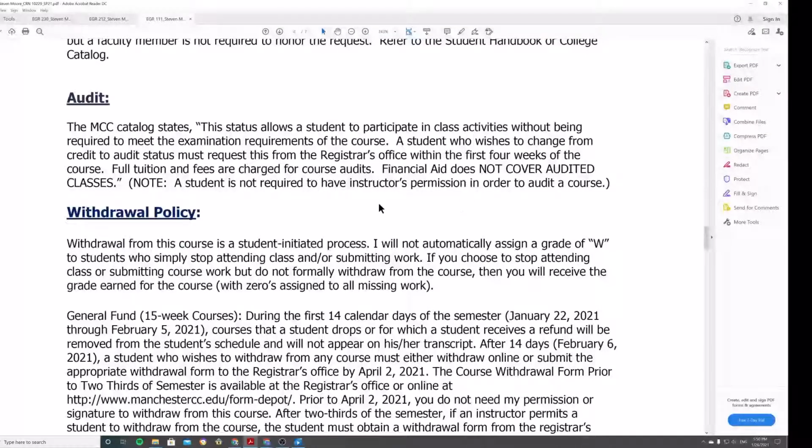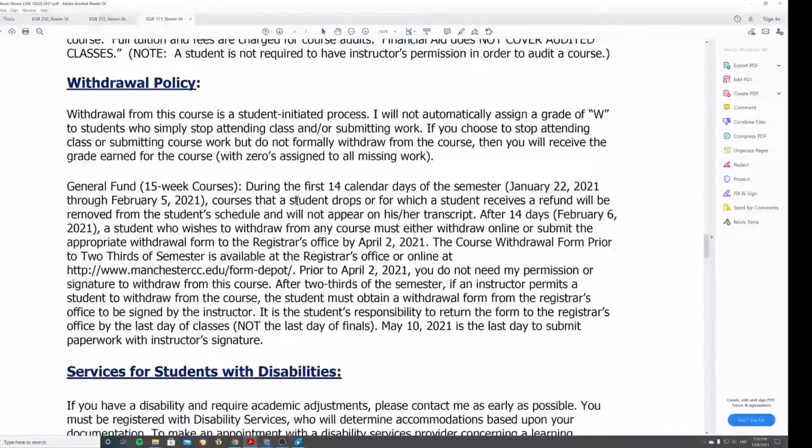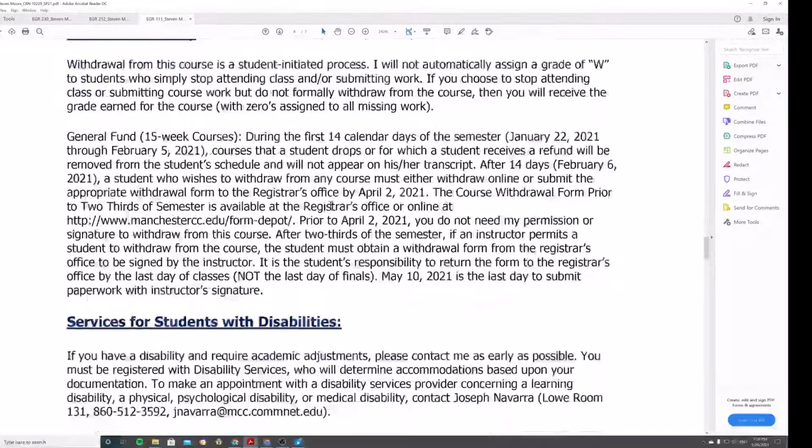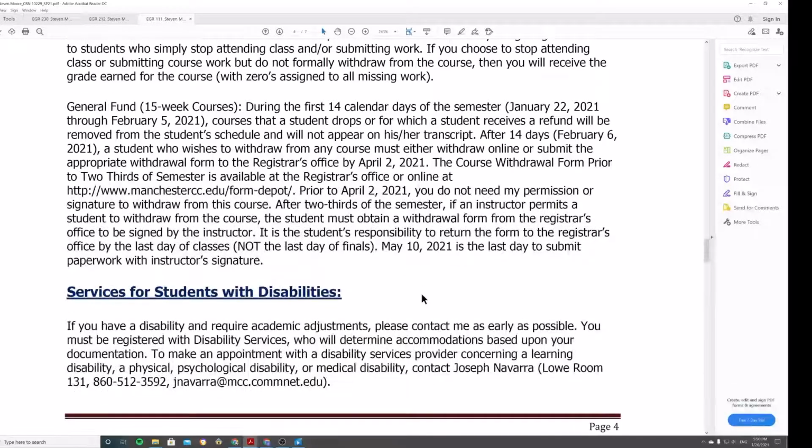Okay, audit. If you really want to audit, I don't remember the last time someone audited, but you can. Withdrawal policy. The college has the policy here. Looks like up to April 2nd, you don't need my signature. Afterwards, up to May 10th, you need my signature, which is not a problem. I've never denied this. So the only thing is we have to meet the deadline, right? They're very specifically putting in a date, so it has to have my signature and be submitted. So you don't want to do it right on this date. At least give it a few days before that.